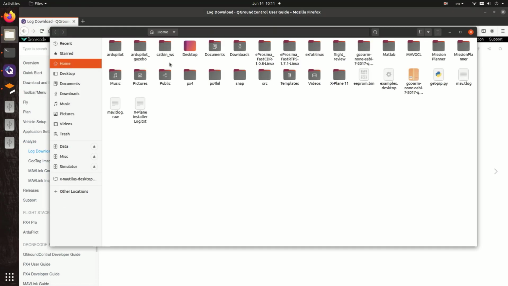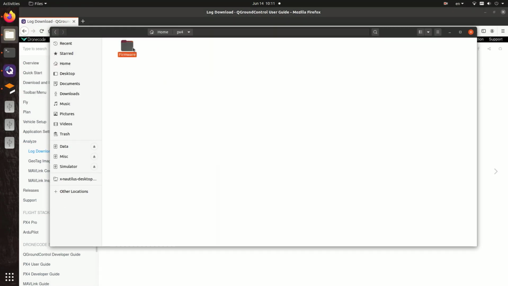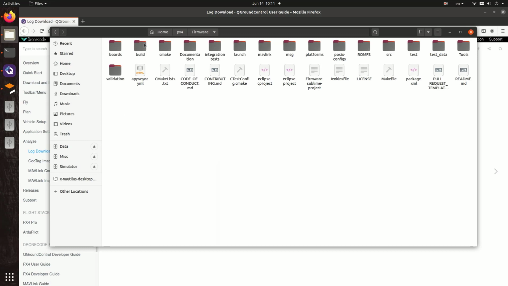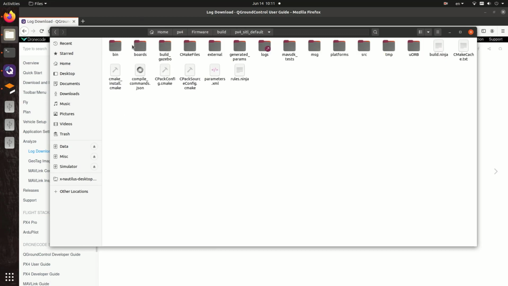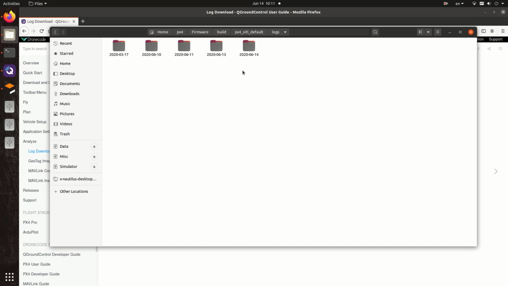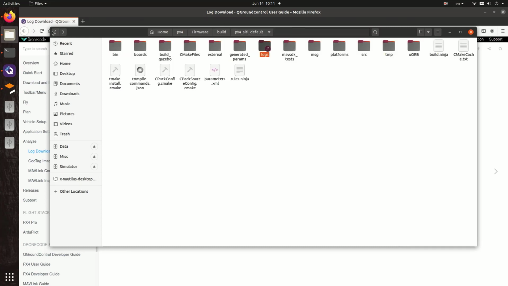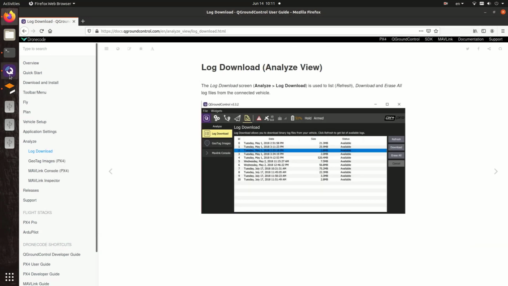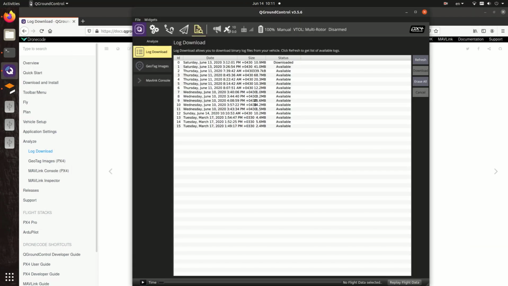And if you are doing software in the loop simulation, you can go to the directory of your PX4 software in the loop build and logs. You can access that one as well here, as you can see. Yeah, it's only for the software in the loop cases, not for the real flight. And you can also access it from QGroundControl as well.